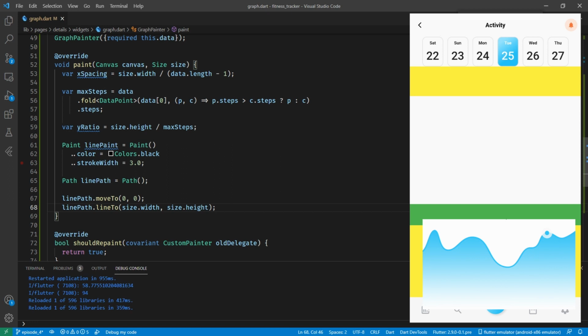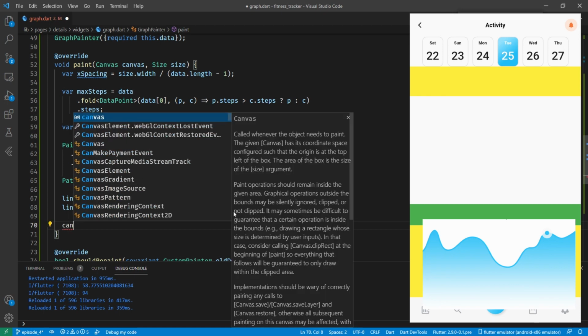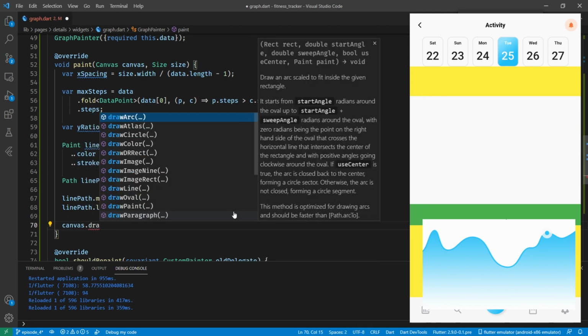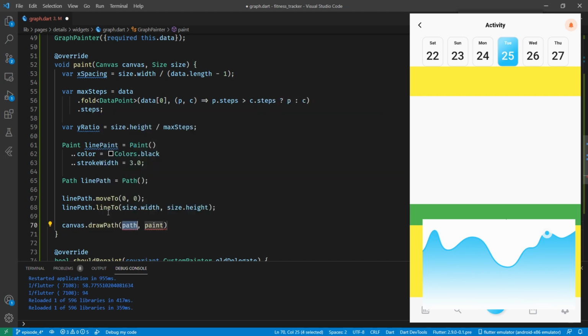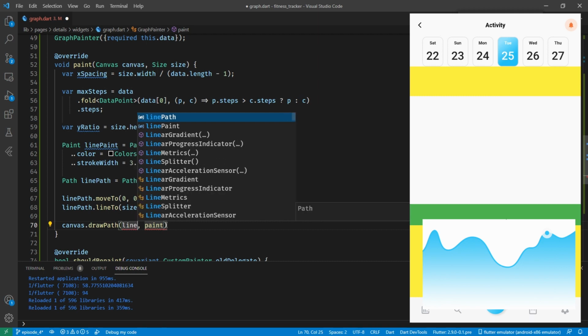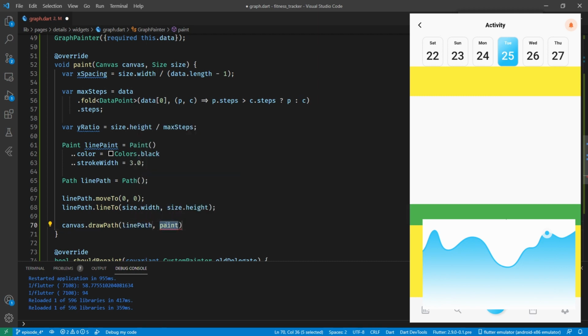When you've got a path, we have to draw it. And we can draw a path onto the screen by using the canvas.drawPath. So if you remember in the past, we've drawn a rectangle and a circle. This time we're drawing a path. That takes the path, which is the line path, and a paint, which is the line paint, and that should give us a diagonal line across the screen. And that gives us nothing.